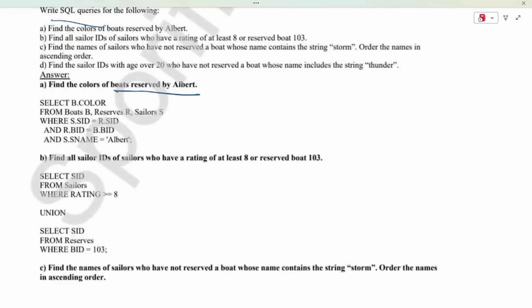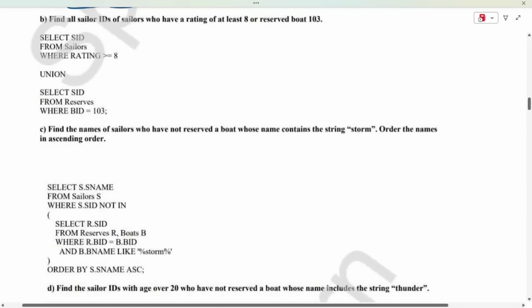Now what you will do, select what they have asked, color, right? So B.color, that is for boats, B.color. From boats, reserves, sailors. From all that you will be selecting where sailor ID equals reserve ID equals boat ID. So the name will be what? Albert, for which you have selected. That is, you select by the ID for color. Okay.